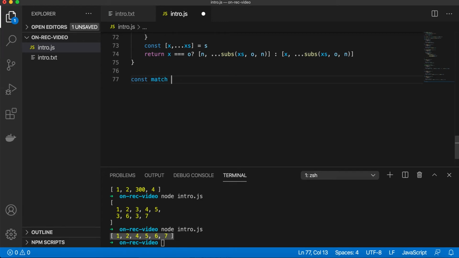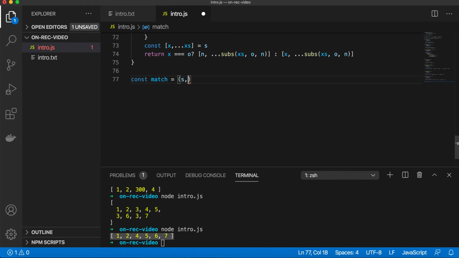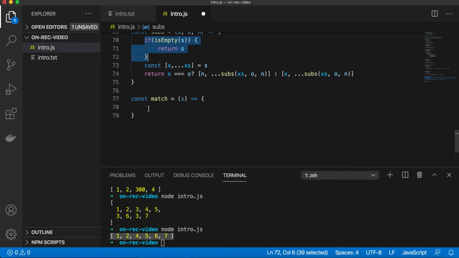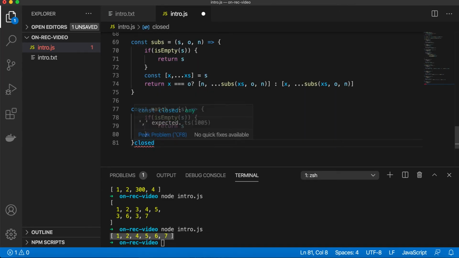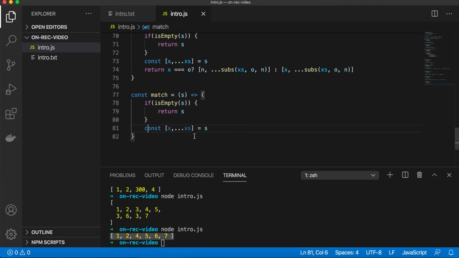Let's say we have a function called match. We take a list. Now the first condition remains the same. The end condition: we check if the list is empty, we return it. Otherwise, we break it down into the first element and the remainder of the list.